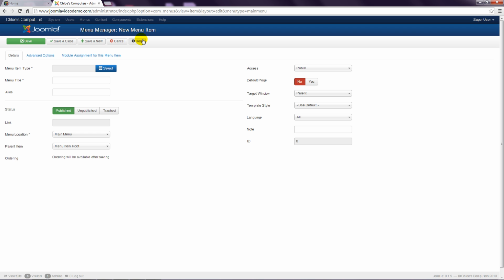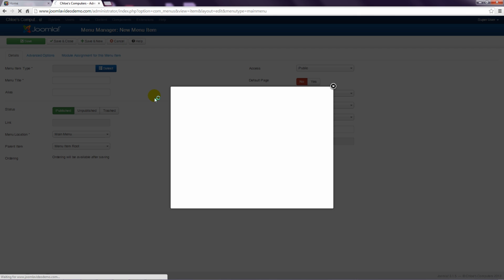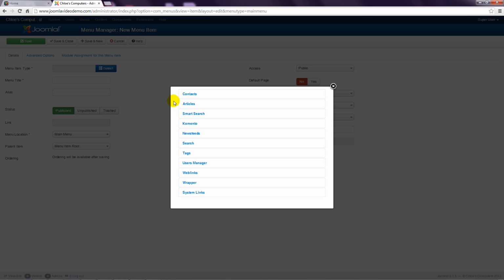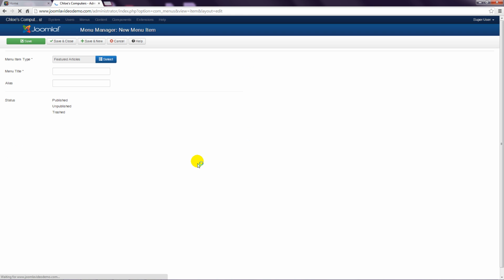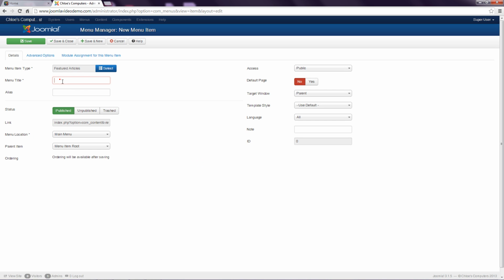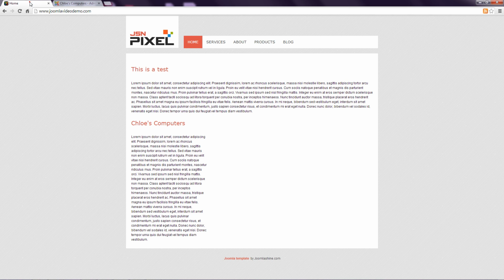Step 2, next to Menu Item Type, click Select. Step 3, click Articles. Step 4, click Featured Articles. Step 5, enter a title. Step 6, click Save and Close. Here's the result on the front end.